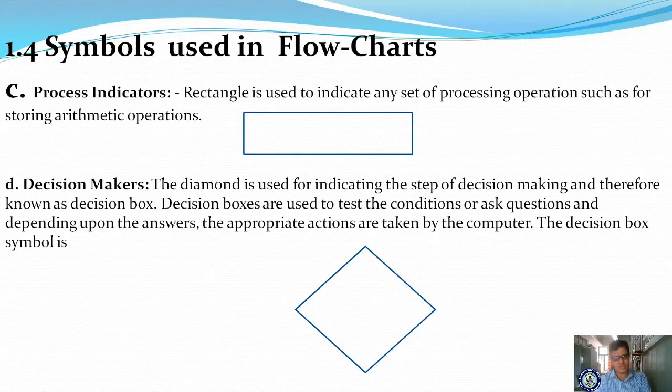And the next one is decision makers. The diamond. Here the diamond is used for indicating the step of decision making and is therefore known as the decision box. This diamond is indicated as a decision box, and hence decision boxes are used to test a condition or ask questions, and depending upon the answer.